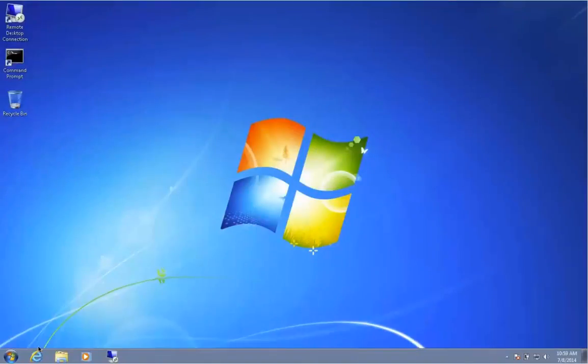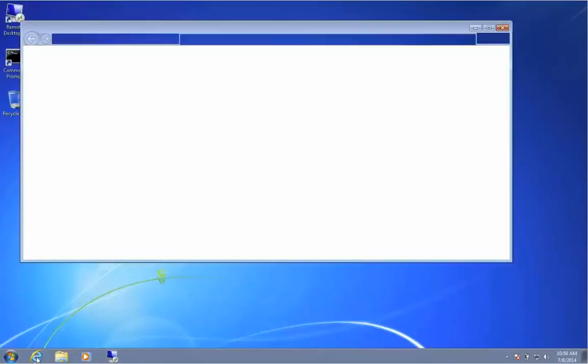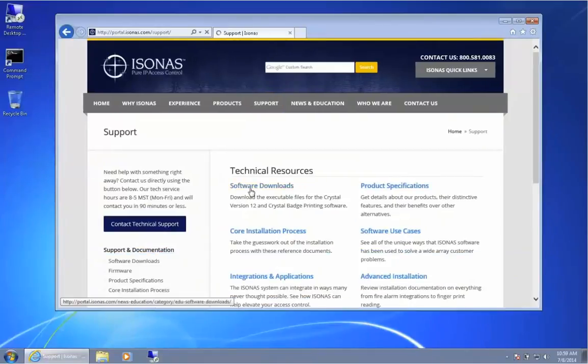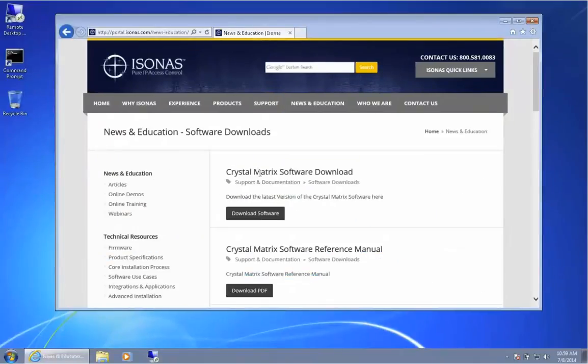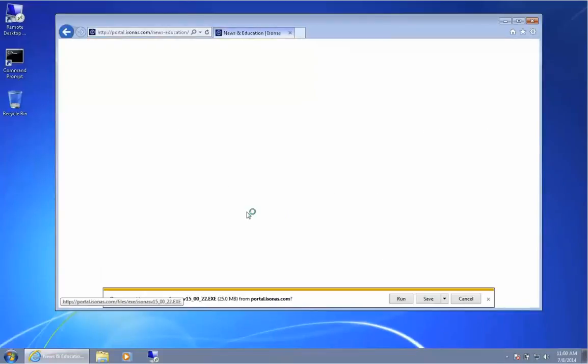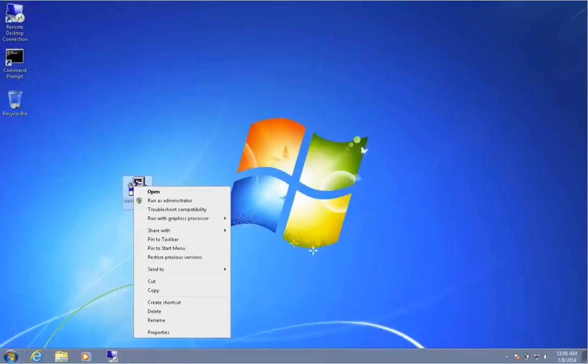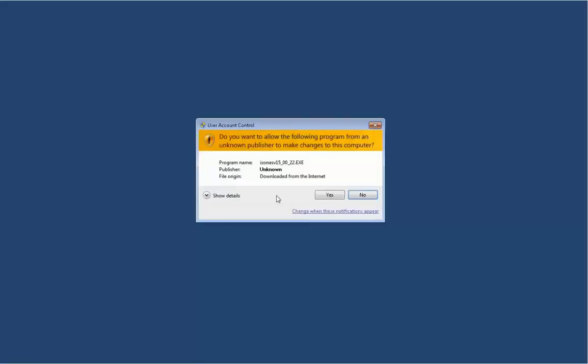First, we need to obtain the software from Isonas' website. From the home page, click on Support. Then select the Software Downloads link. From here, you can download the Crystal Matrix software and any other supporting manuals or documentation you might need. Once the download is complete, we can begin the installation.